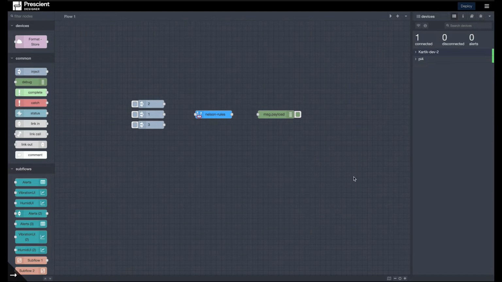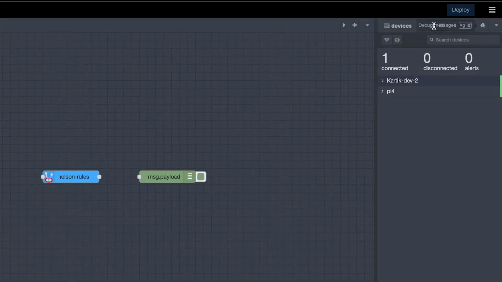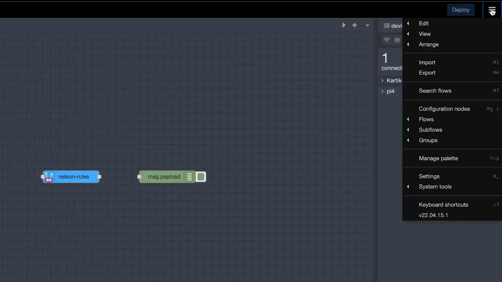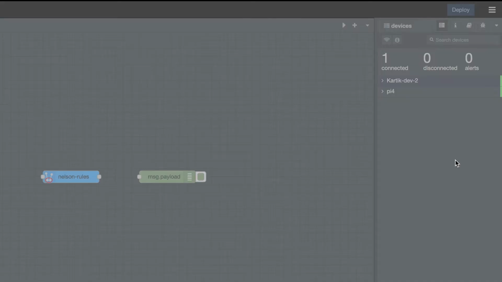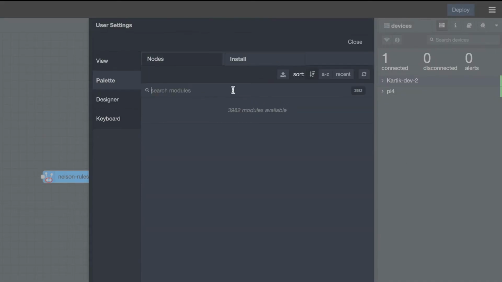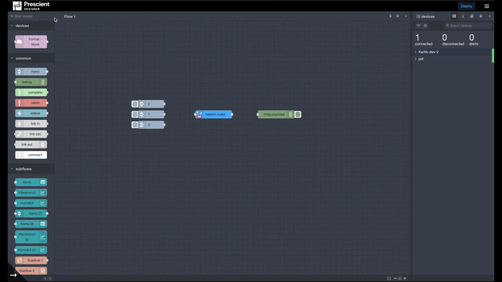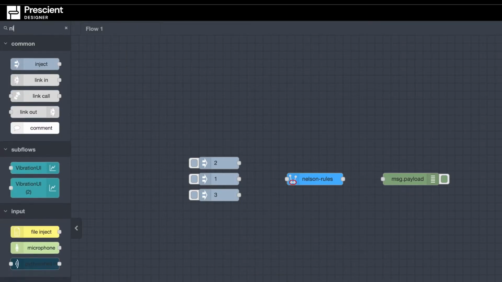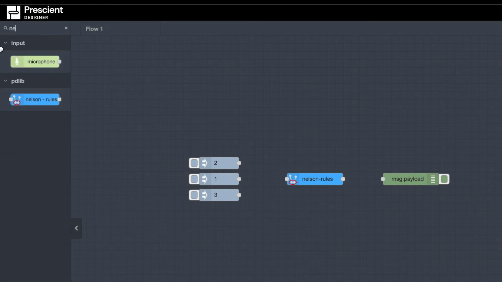So what you can see right here is the designer, and so how do you get to the Nelson Rules node? This is basically in the hamburger menu on the right. You can hit manage palette, install, and in install just search for Nelson Rules, and here it is. This is installed in my case. You can just hit the install here, and you might have to restart your designer, but it will be there. Then to search for the Nelson Rules, just go into filter nodes and search. You have Nelson Rules here.